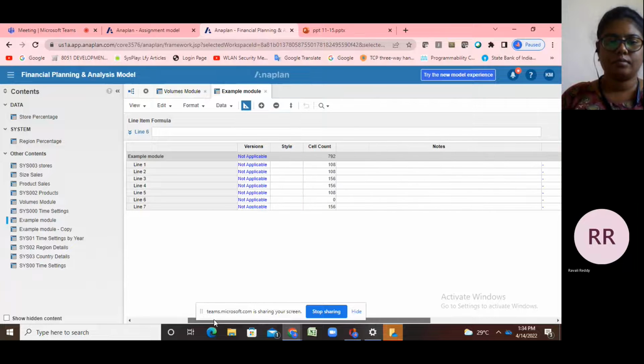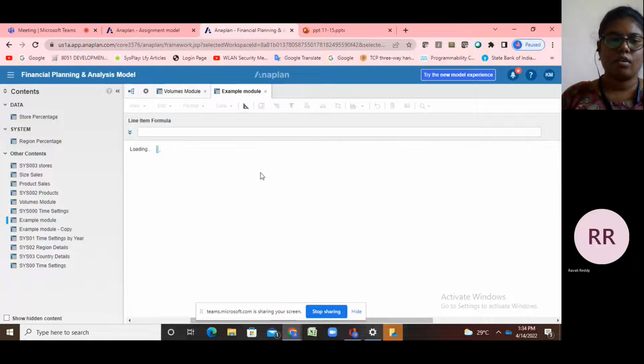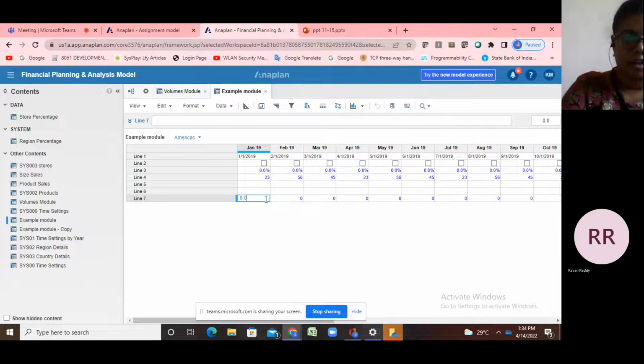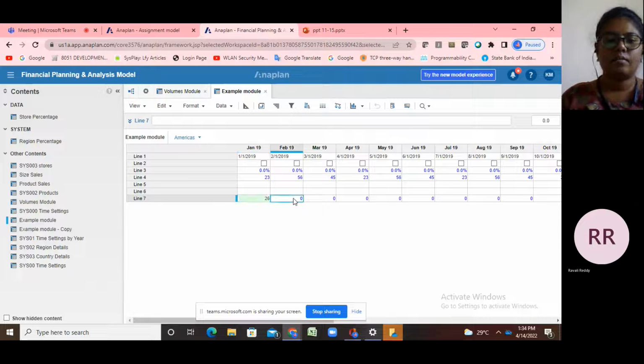Now we can see here the cell count as 0. So it is not consuming any space. This is called sparse cells. And here in line item 7, you can see this is a dead cell. If we enter any value here, like 26, these cells, which are expected to be populated, are known as dense cells. This is the difference between sparse and dense.